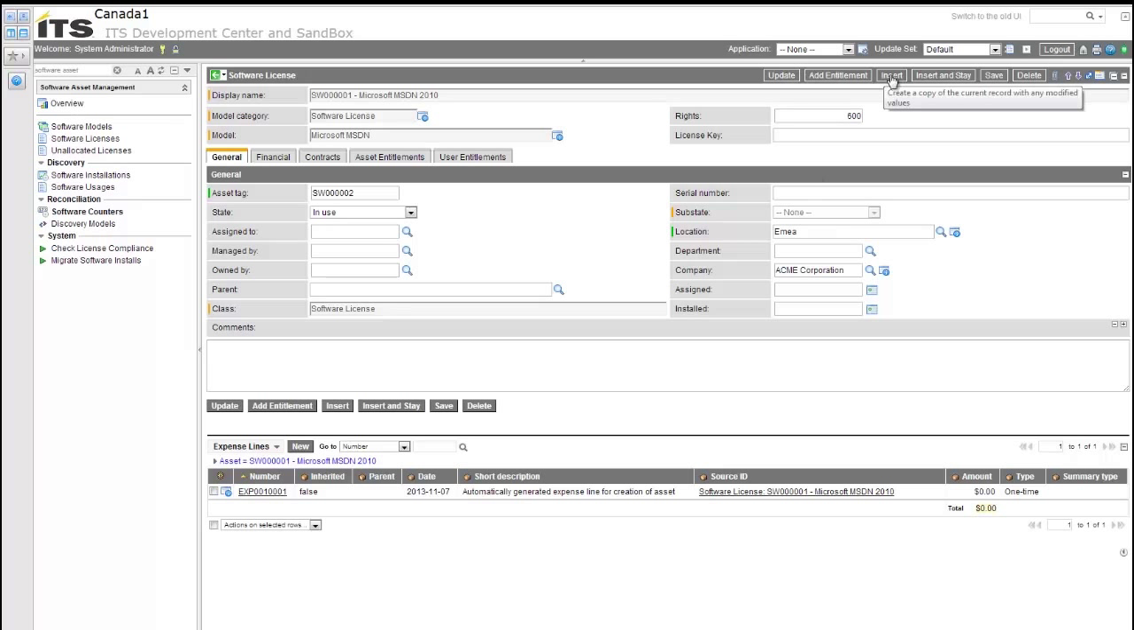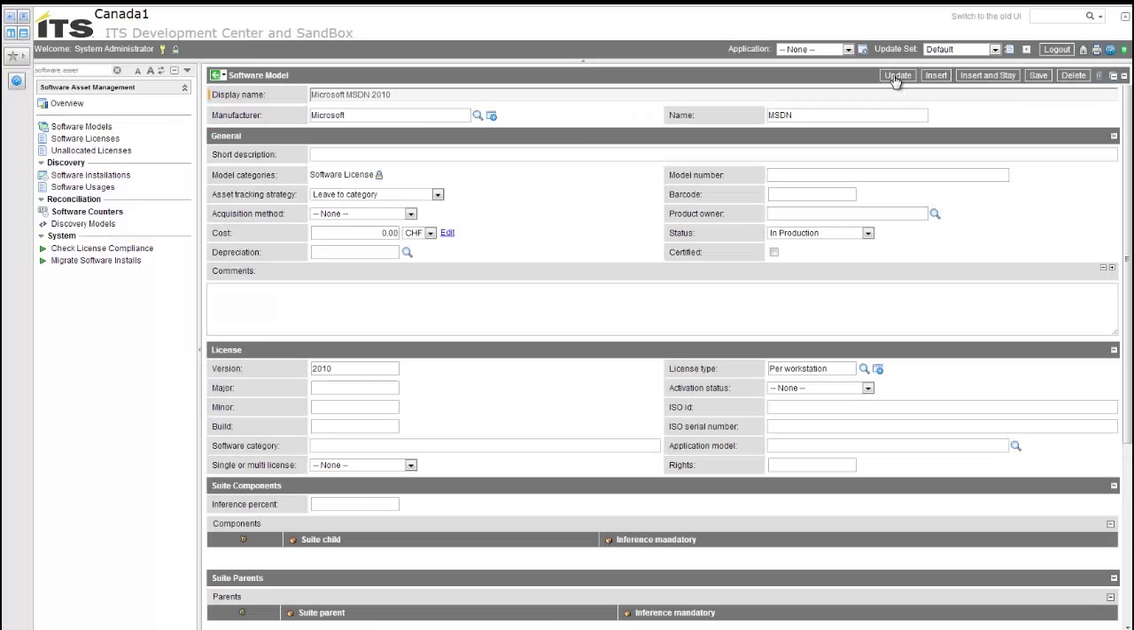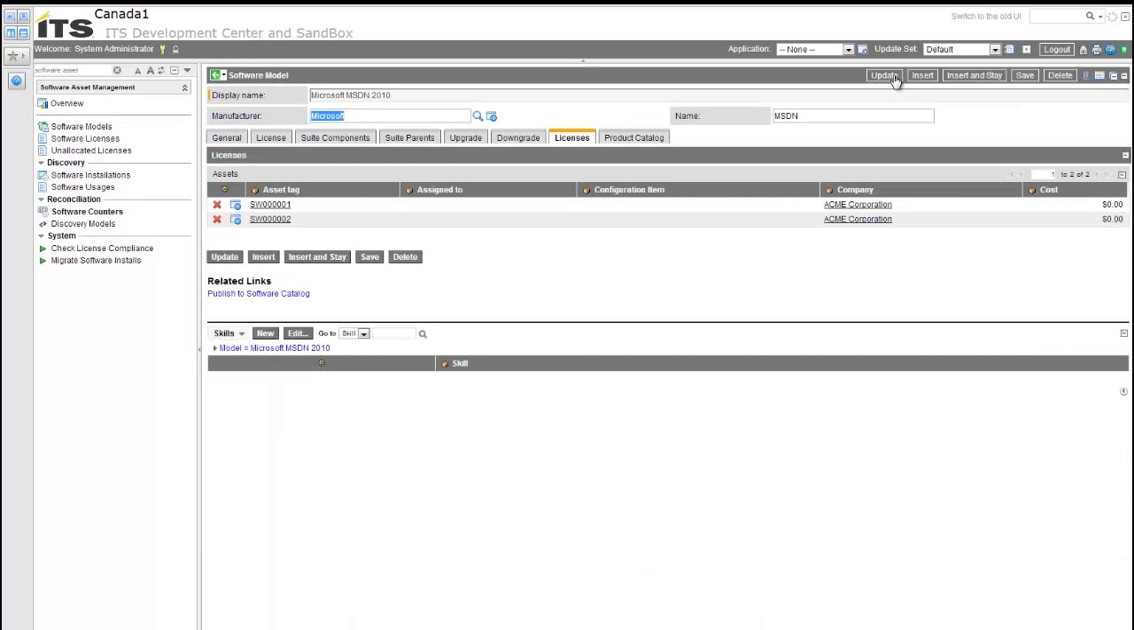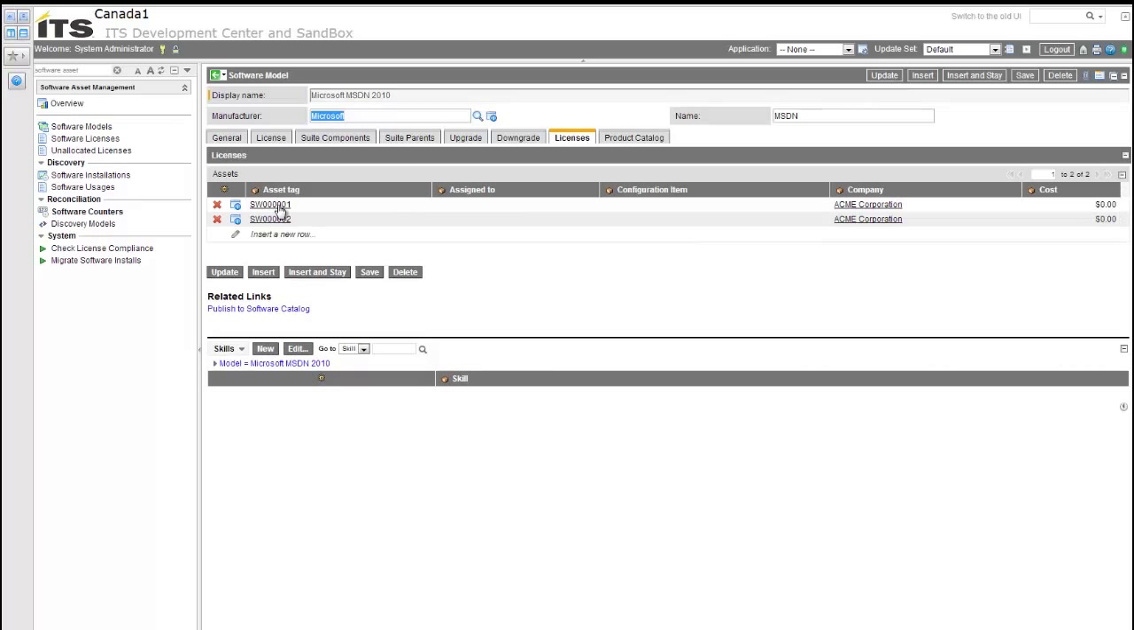So rights. We're going to do an insert, which will create that new contract because we did update the asset tag or the name. Okay, so now you see we have two separate license contracts associated to the software model of MSDN in 2010. Go back to the counter for MSDN.